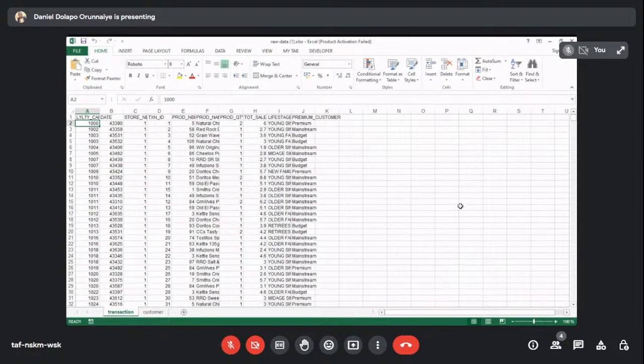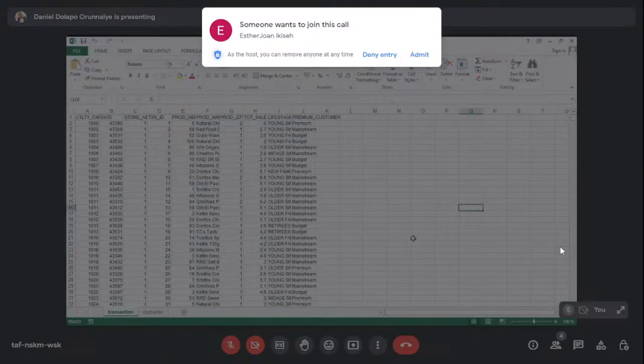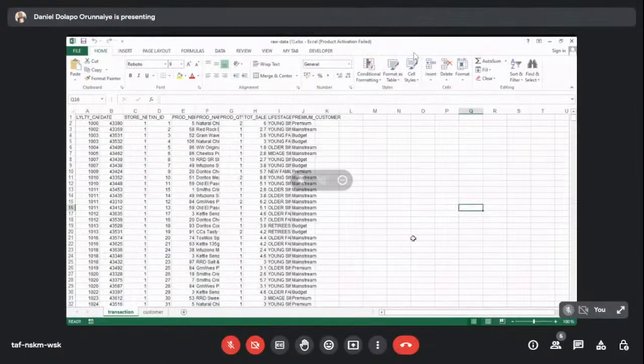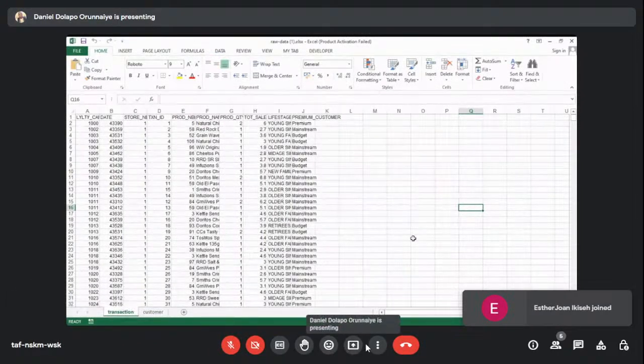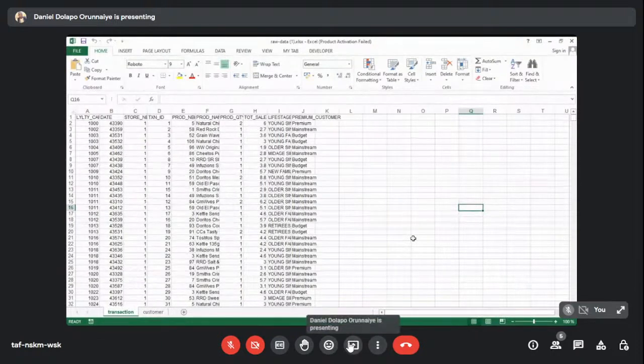If I click somewhere here now, you can see Q16. So it tells us that I'm in column Q, row 16. That's the name of that cell. Now, the reason why we need to know the name of the cell is because there are some operations we want to perform that require us to know the name of cells.